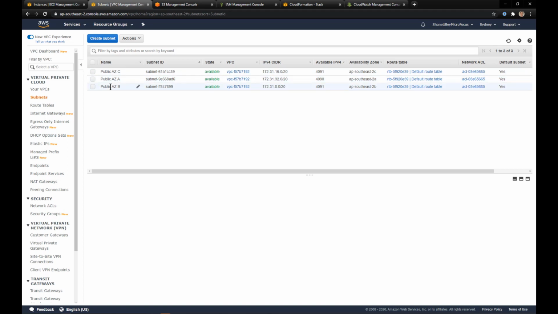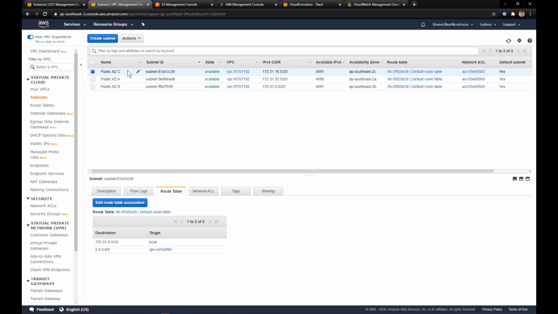Now, I typically give them a decent name that makes it easy for me to find, because once you've got a bunch of subnets sitting here, it gets really, really confusing. And you do not want to be trying to remember subnet IDs. It's pretty hard. So what I've done is I've called it public, availability zone, and then the availability zone number. So it's public, availability zone C, AZA, AZB, right? So they're my 3 public subnets, and that's what a default VPC setup will give you.